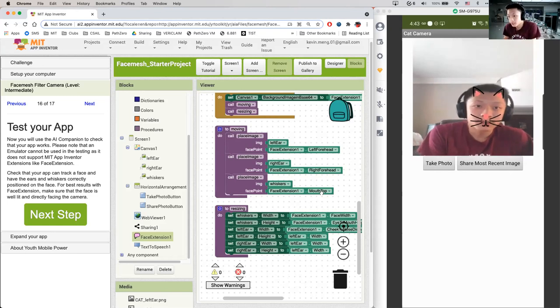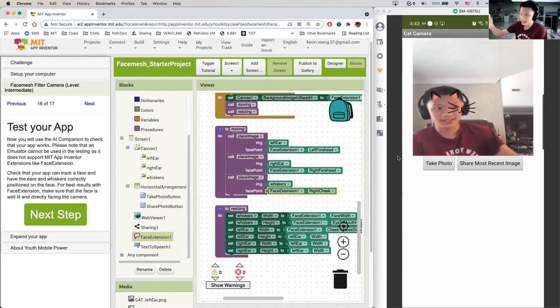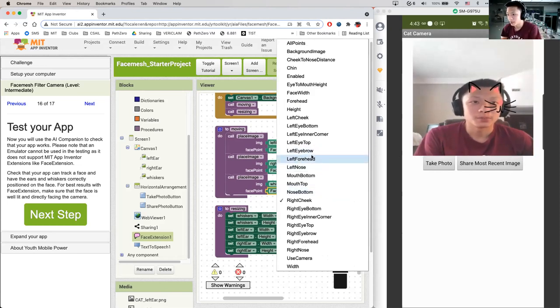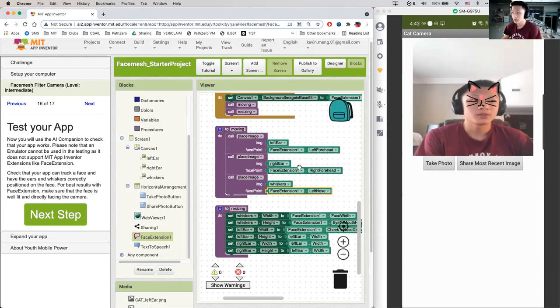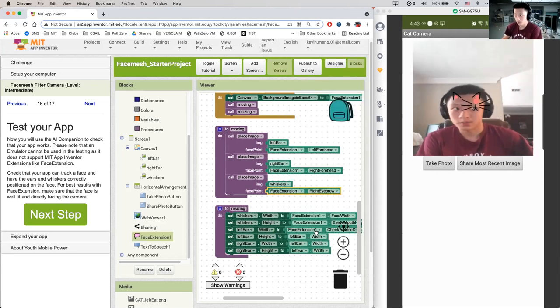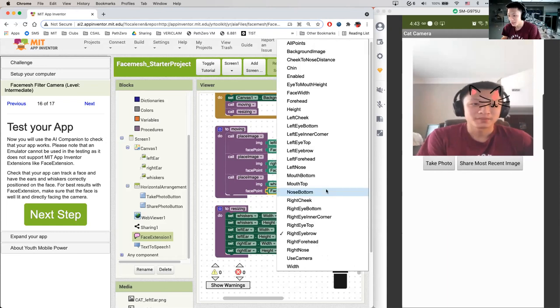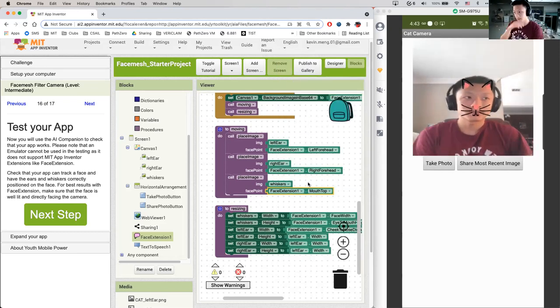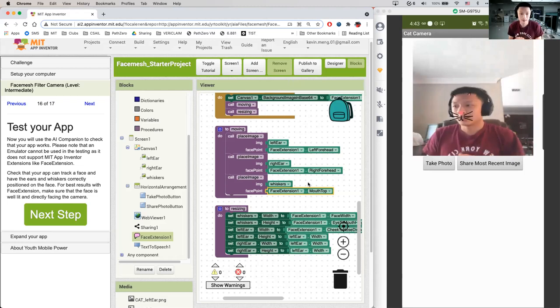If we ended up doing something wildly different, like we put this on our right cheek, then the whiskers would be in the completely wrong place. You know, if we put it on our nose, it would look a little bit wrong. I mean, it's covering my eye, but maybe this is like a mask or something. Right eyebrow would look even more wrong. But yeah, I think this is super fun to play with. Let's just go back to mouth top. And this is the most appropriate place. So yeah, it's good. Everything is working well.